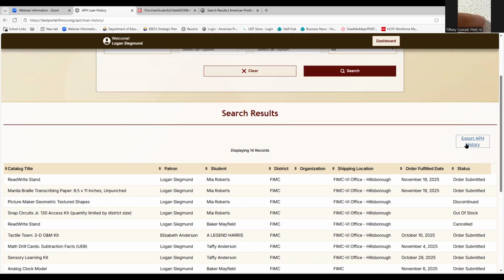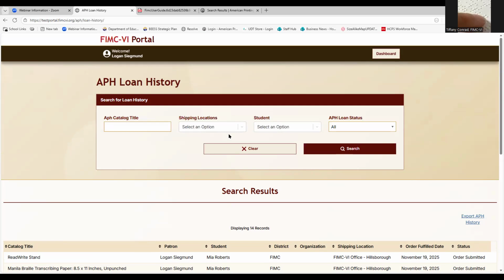You have the option of exporting whatever you have in the view down here. So this will give you a spreadsheet with more information than what you see on the screen. It's going to have things like the date that the order was submitted and just more details. So if you want to export that so you can see a record of what has happened in your district for the past year, or whenever you go to submit that, that is available for you as well.